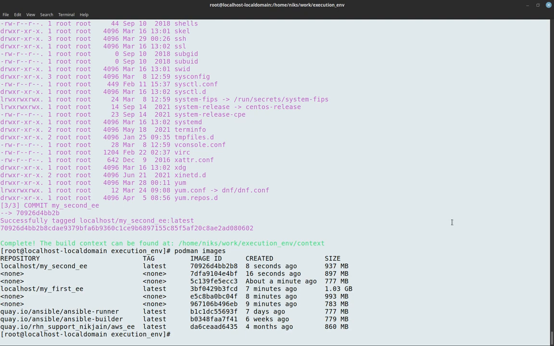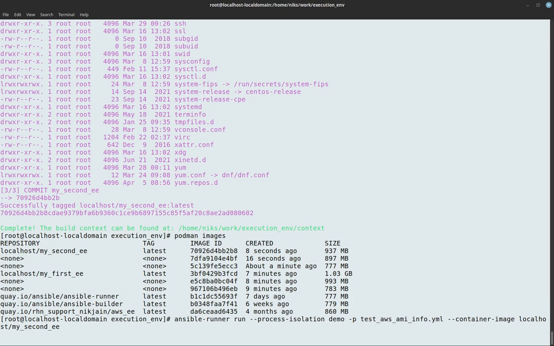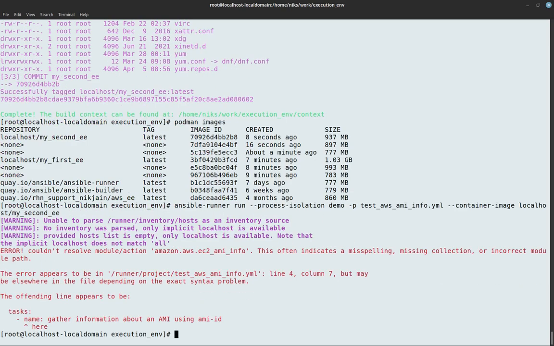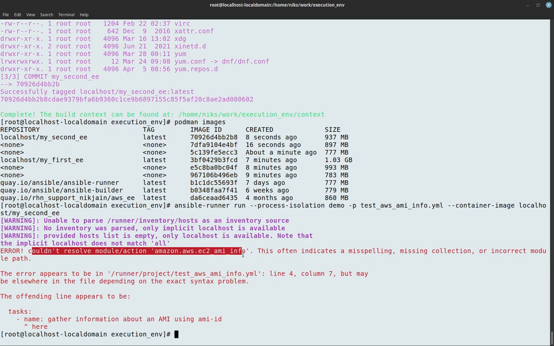Now if I try to run the same playbook which I ran using Ansible Runner, but use this image, it should fail, and it should fail with an error saying module not found. So let's see what it does. So there you see, right? It says couldn't resolve the module action amazon.aws.ec2_info because that collection is not there in the image.